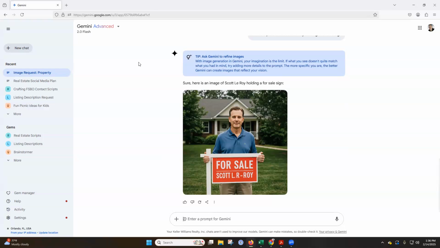All right, so I just wanted to give you all a heads up of what is available on Gemini Advanced, some of the best ways that you can utilize this.